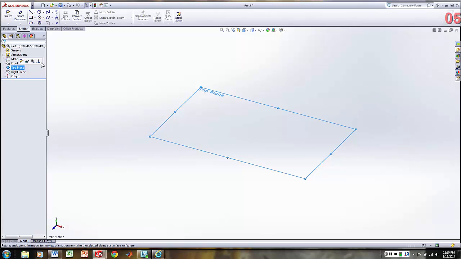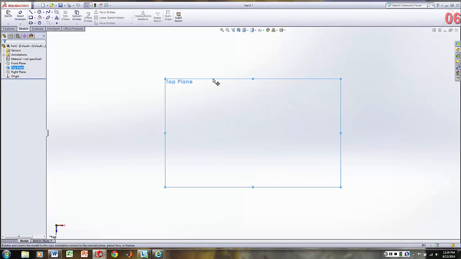If I were to click on the normal to icon, what that would do is rotate my workspace so I would be normal to the top plane. And we can do some sketching. So let's say we want to create a simple sketch. Let's come over here. Let's left click on line.